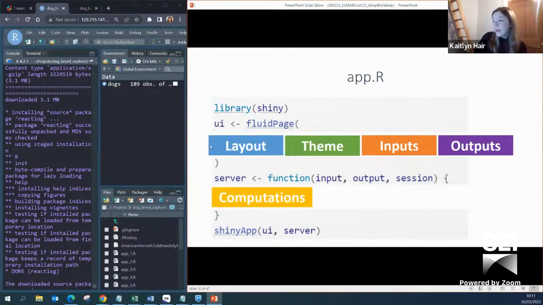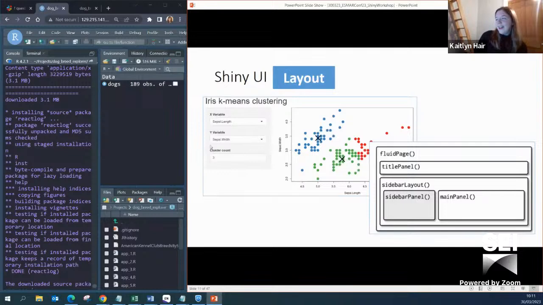And then in the server, that's where all your computational code to generate values or plots, or in the back end, what's actually happening. And you'll understand more about that as we go through, hopefully. So I wanted to just dive into slightly more detail. What do I mean by layout?